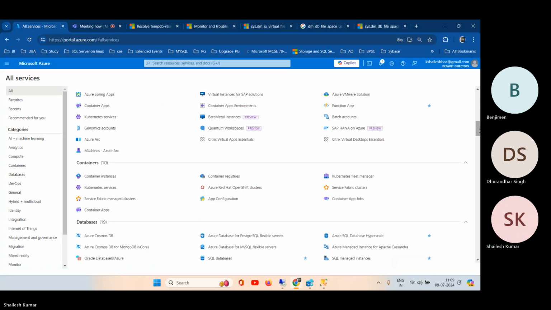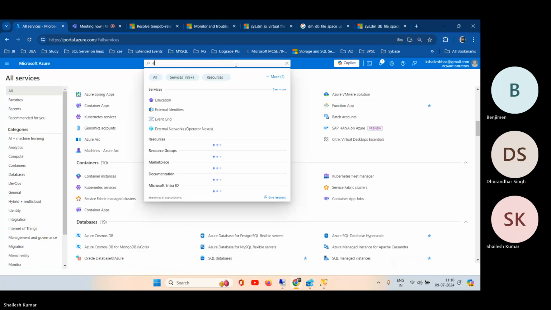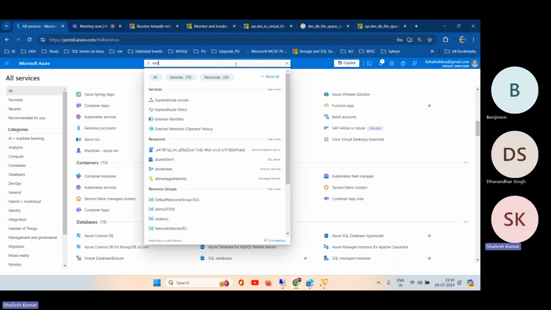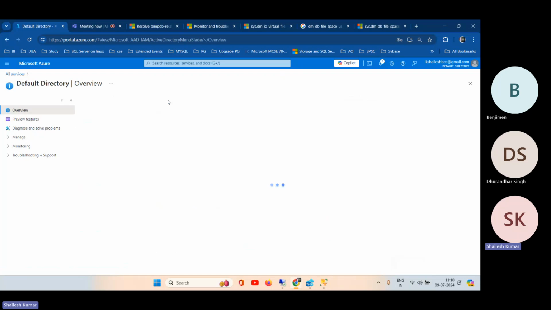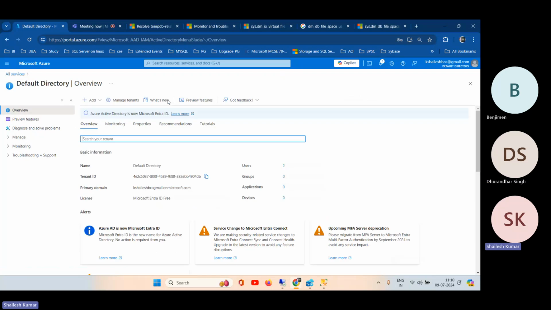We can search here for Microsoft Entra. It is working like your AD, Active Directory or AD account. This is Azure AD. Whatever account you create here goes to the default domain ID. This is the primary domain.